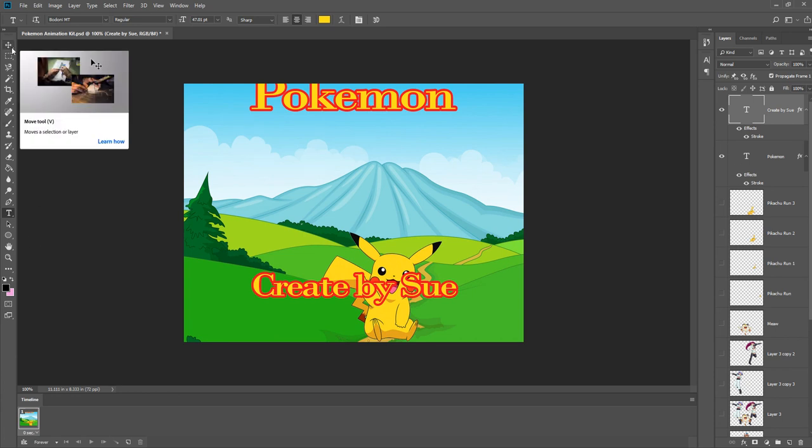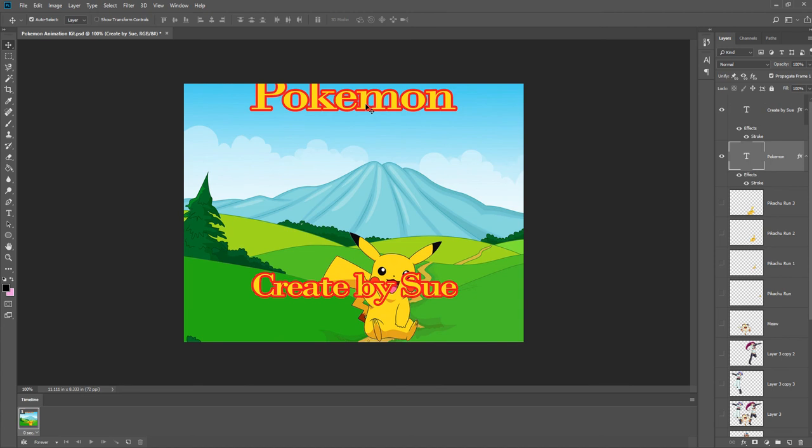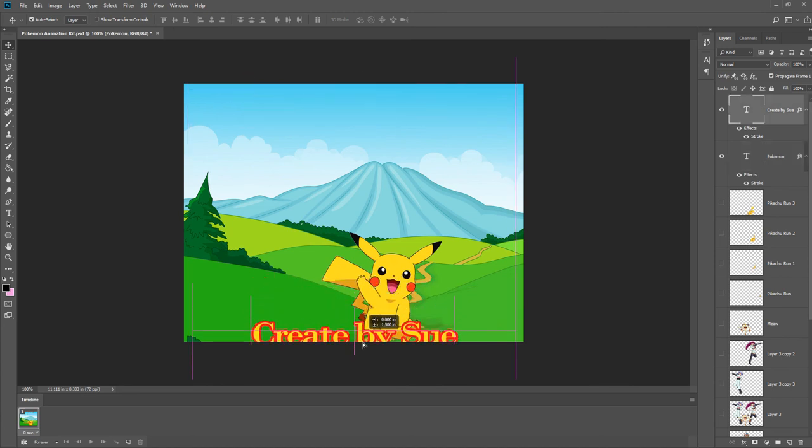All I have to do is decide where I want them to start, and for Pokemon I want it to be just up there, and for Created by Sue I want it to be just down there. And what I want to happen is my title to come in and sit here, and my name to come in and sit about here. So now I've got all of my elements, I can add a new frame and then position my text for my new frame.